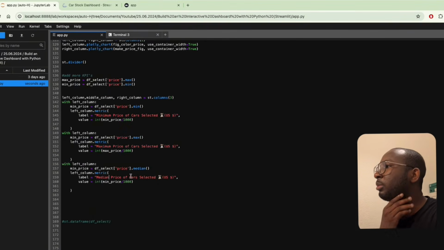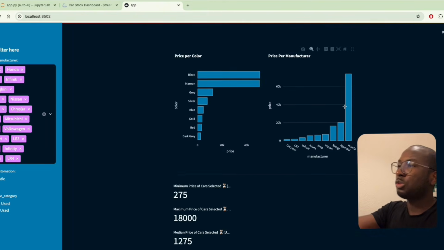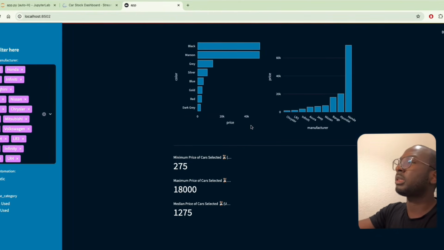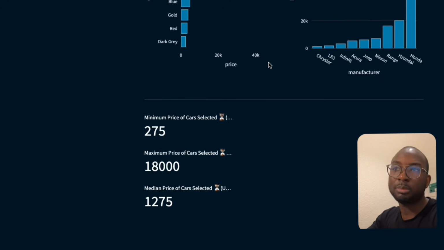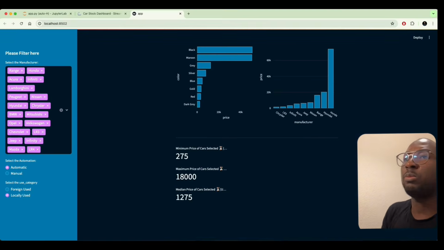So with this, we've been able to put everything together. We can check out that looks on our app. So as you can see, everything is now basically there. Our minimum price of car selected, the maximum and the median price of car selected. So let us move to the middle.